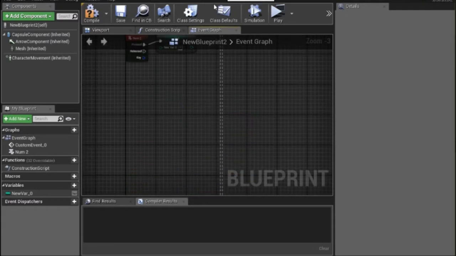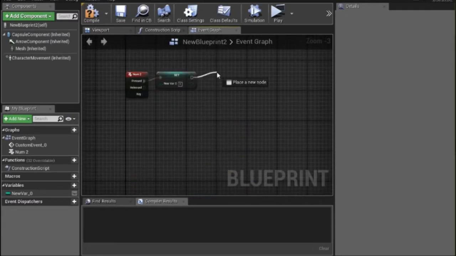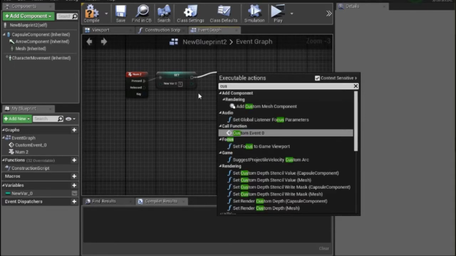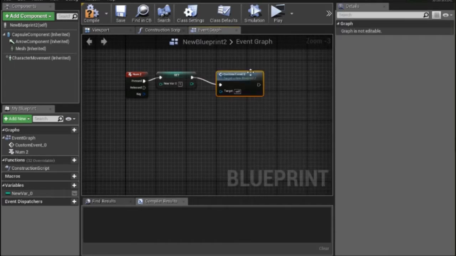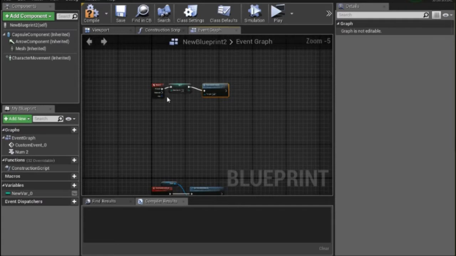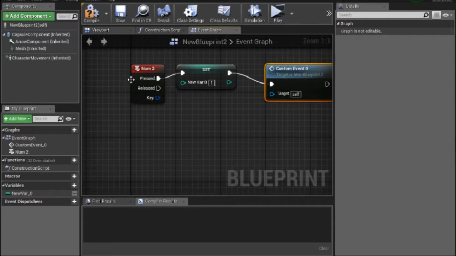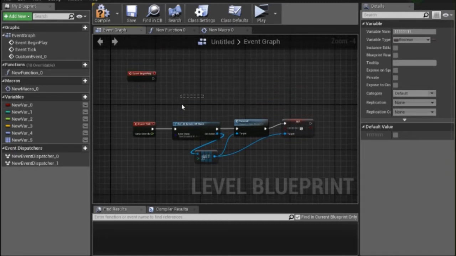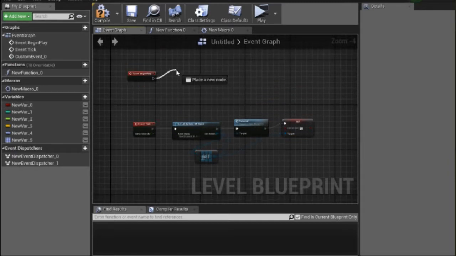Here, it's not enough to just change the number, we also have to call the event we just created, the custom event 0. So when we now press 2, if we set this as our play character in our map, then we just have to press 2, and then we can change the skin like that.